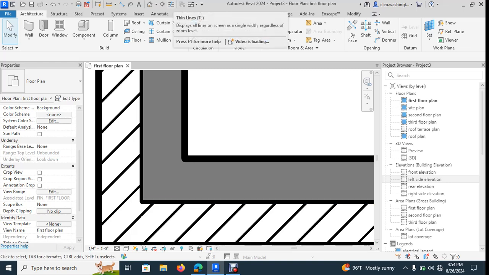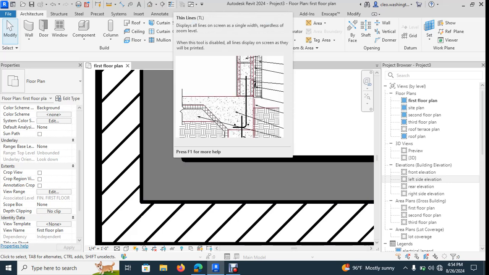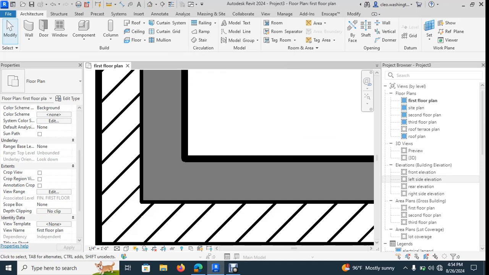For example, you see the icon that pops up when you hover above the thin lines command? So when you start drawing details like this, you're going to have to utilize the thin lines command to actually see things in the drawing because you have so many building components in the building. But we'll talk more about that later as well.